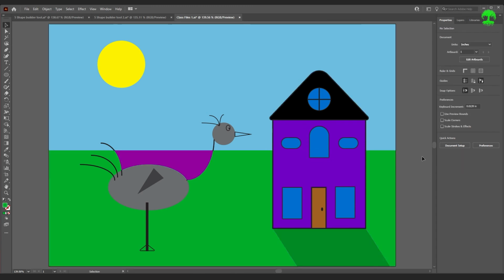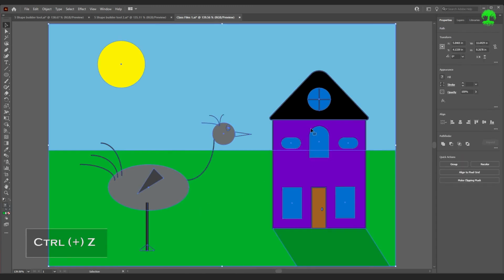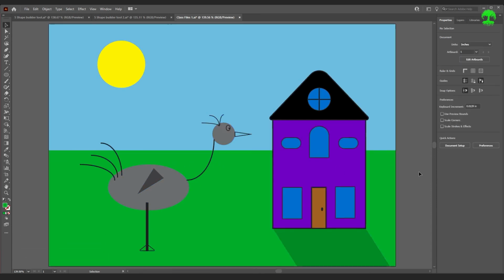Well, that's all we have today. If you followed along, go ahead and press Ctrl Z to undo that. Make sure you save your file by pressing Ctrl S or going up to File, Save.